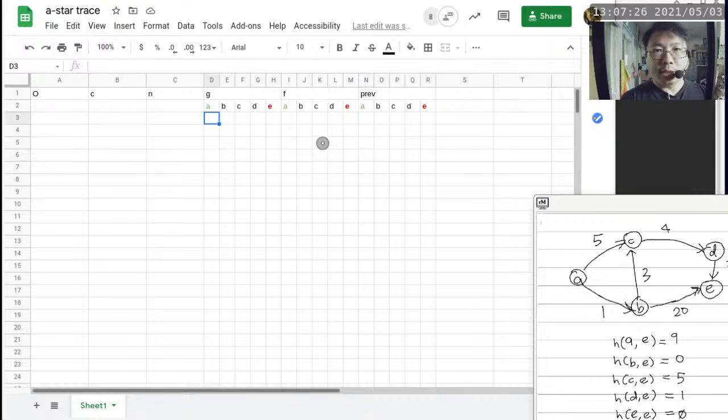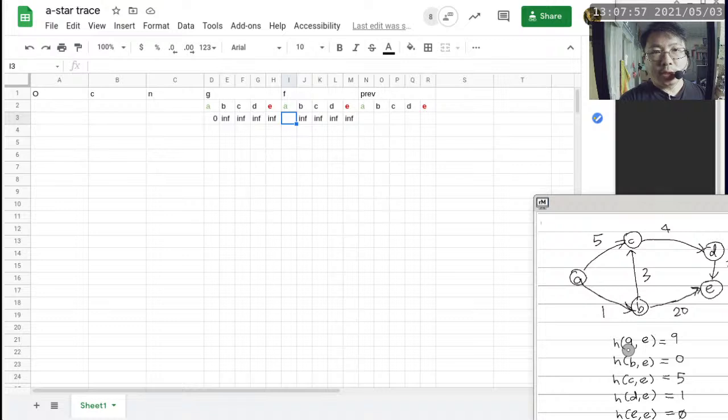Alright, so now we're going to initialize the g values. According to the algorithm, the start vertex is the only one getting a 0 for the start number, and all of the other ones are going to get infinity. So we'll just copy, paste, paste, paste. And for f of A, it has to do with the heuristic, which is defined here. The heuristic value between A and E is 9, so f of A is 9 to begin with.